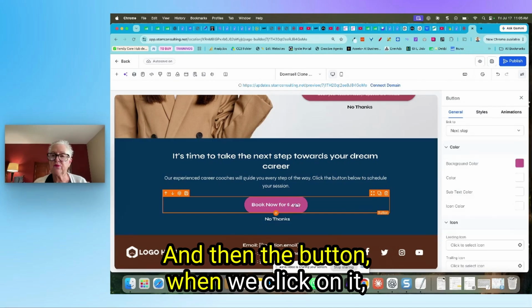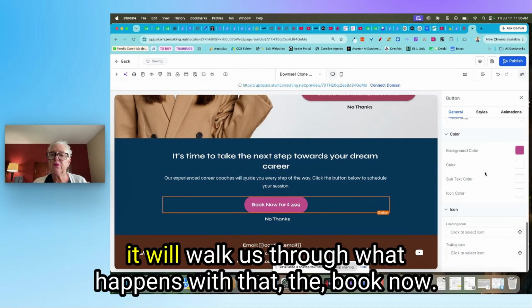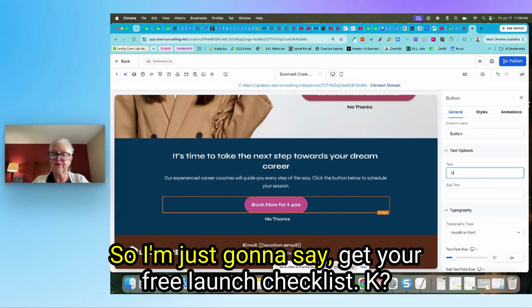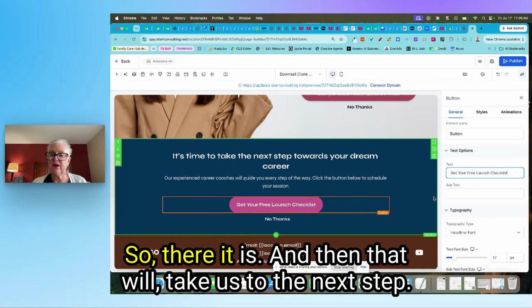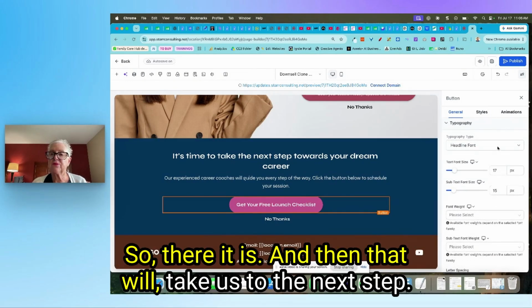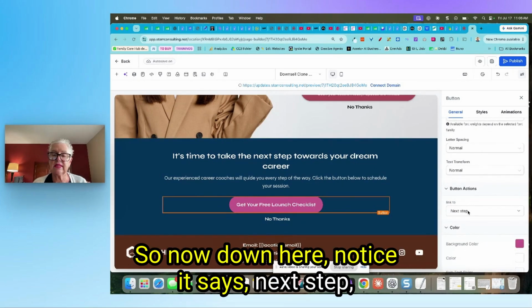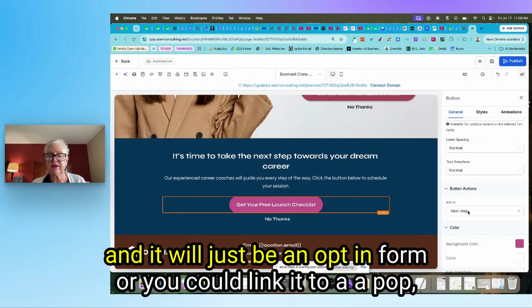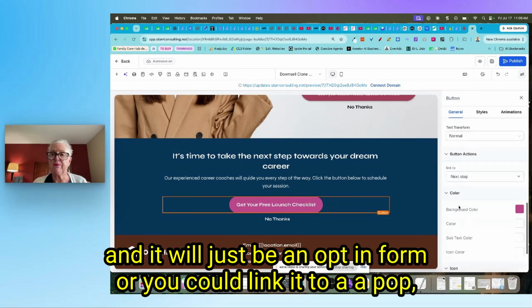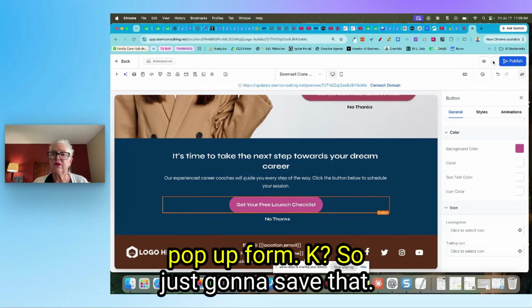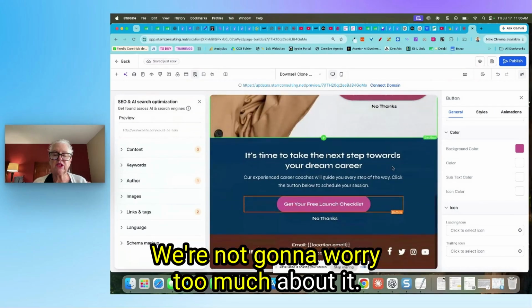And then the button, when we click on it, it will walk us through what happens with that. It says book now, so I'm just going to say, get your free launch checklist. Okay, so there it is. And then that will take us to the next step. So now down here, notice it says next step, and it will just be an opt-in form, or you could link it to a pop-up form. Okay, so I'm just going to save that. We're not going to worry too much about it.